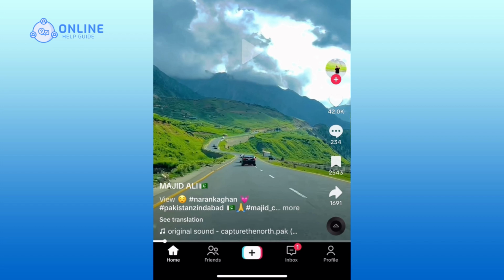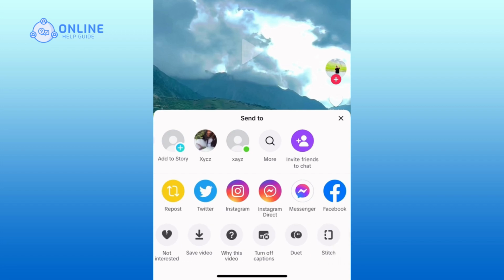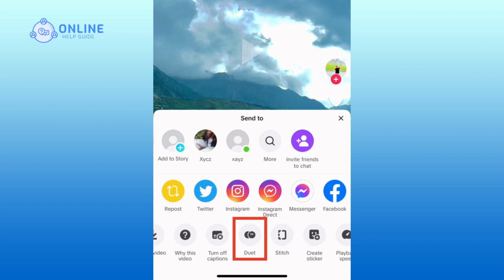So once you have chosen the video, tap on the share icon located on the right side of the screen. Now, from the options that have just come up, look for the duet option at the bottom of the screen, and once you find it, tap on it.